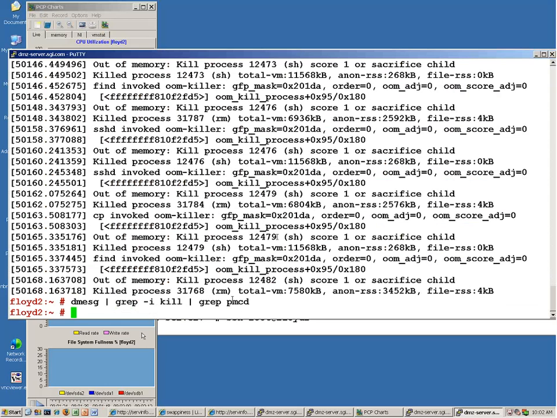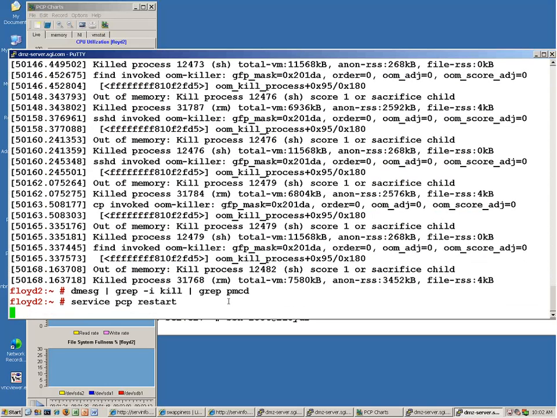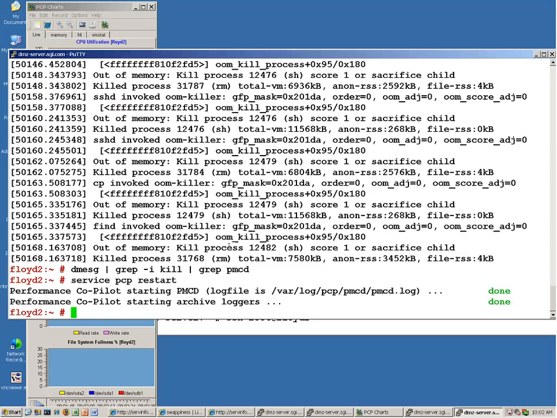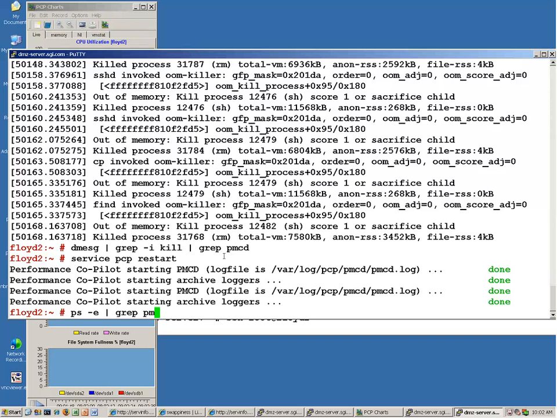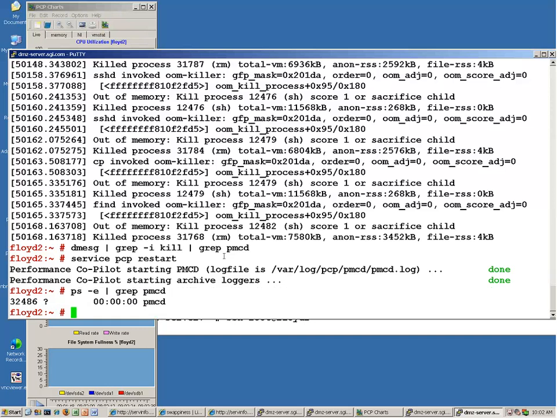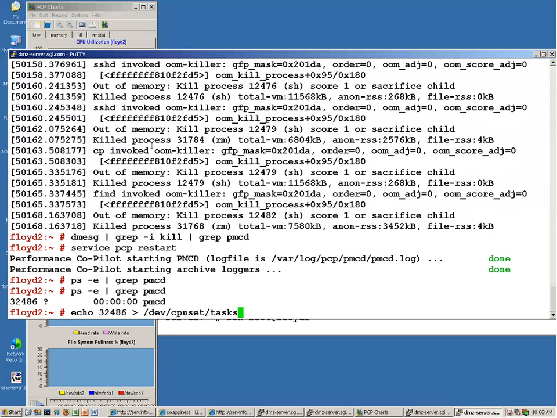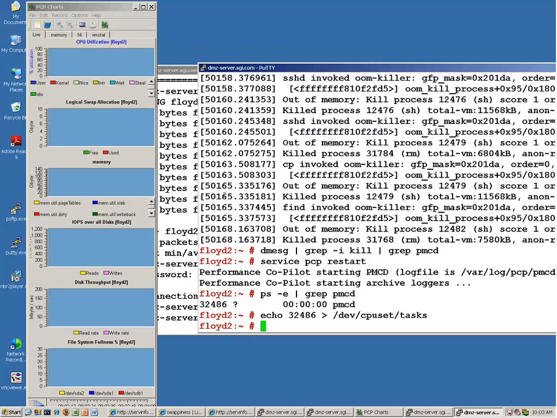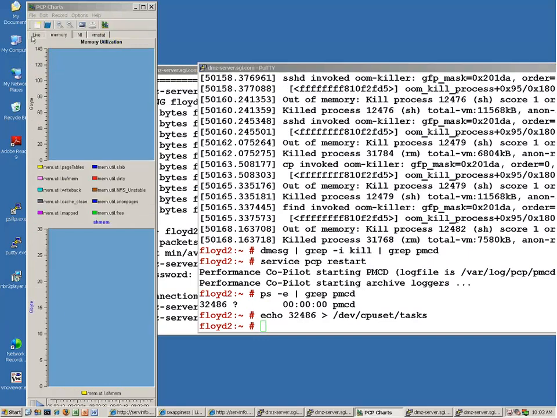Let me do a service pcp restart. But I've seen this a lot where these messages are not even getting into /var/log/messages. Okay, ps -e, let's grep for PMCD. It's running. Echo 32486 into /dev/cpuset/tasks. And let's see if we got anything coming out now. Still not really seeing anything happening here yet.